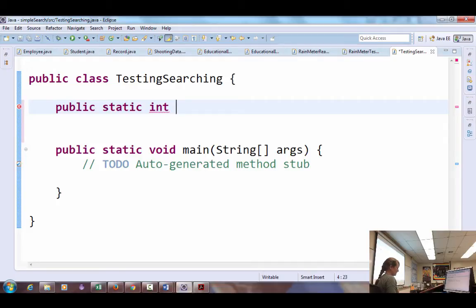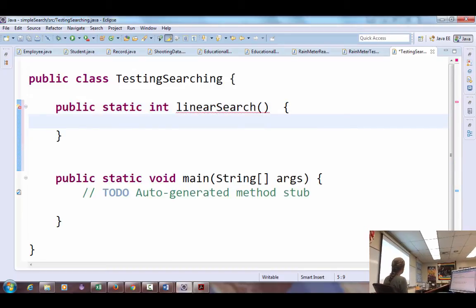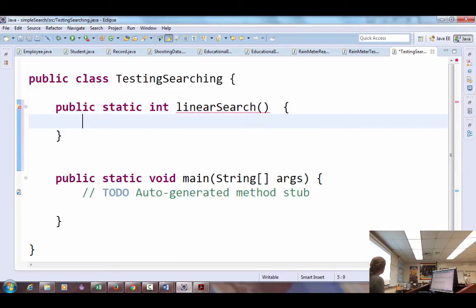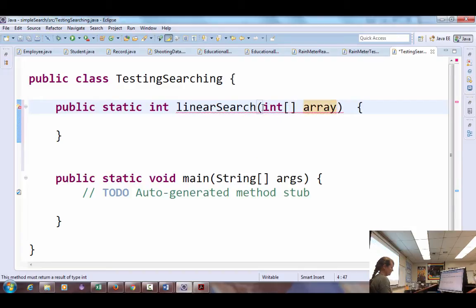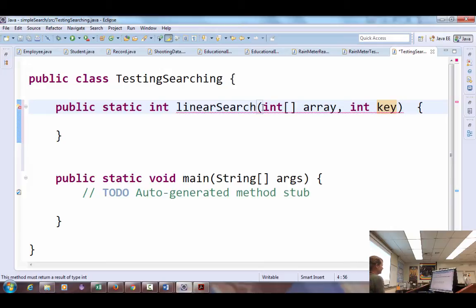And we can call it linear search. We'll do linear search first, and we'll see if you guys can do binary search. Now we are going to take some parameters because it's static. We're going to send to it the array that we're searching, and then we'll give it the key that we're searching for. So whatever value we're searching for, usually they call it the key. That's the value that we're searching for inside of our array.